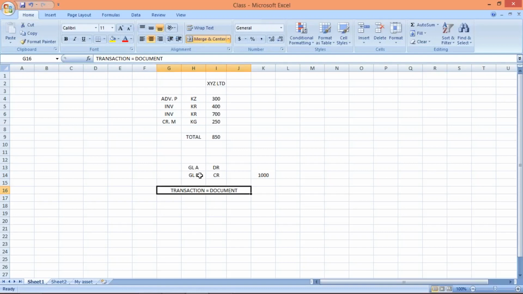Okay, so here we have posted one document. In the sense, we have posted one transaction, which means we have posted one document. And once you enter all the details and click on the save button, somewhere, let's suppose here in an Excel sheet a save button is there.